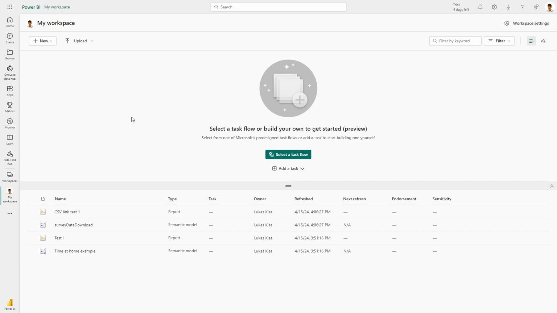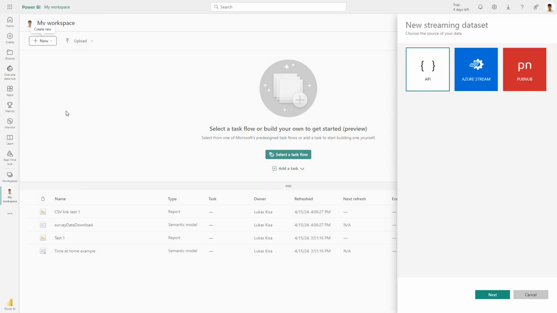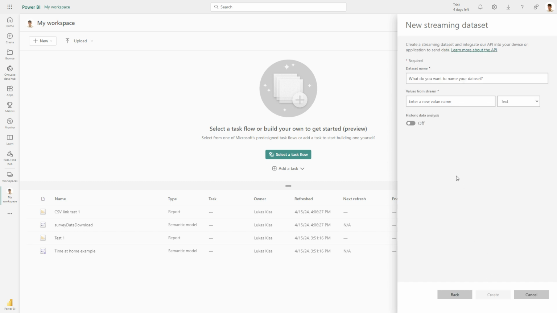After we created the automation in Enalyzer, we go into Power BI and go into our workspace. I'm already in my workspace within Power BI, and then we choose to create a new streaming data set by clicking on the plus, streaming data set. Then we choose API and click Next.